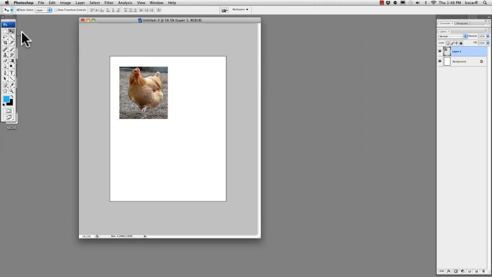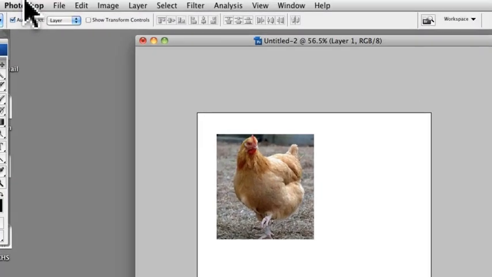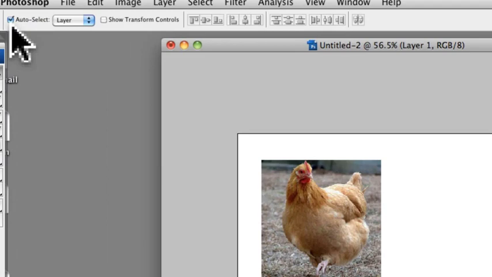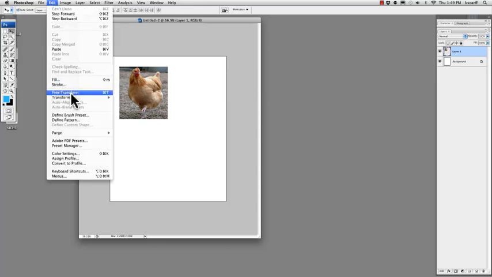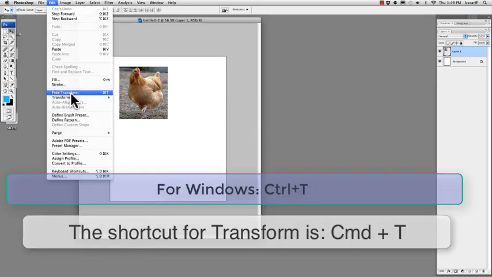The next thing that you want to do, after you click your arrow, is make sure that your arrow is able to select whatever layer you click on. So you're going to go up to your options bar, and right here where it says auto select, make sure that that's been clicked on. Next, you want to make sure that you have layer selected. So now, instead of having to go to my layers palette to select a layer, now I can click on it directly. Okay, to use the command for transform, you're going to go to edit, and then you're going to go to free transform, or you can hit Command T.